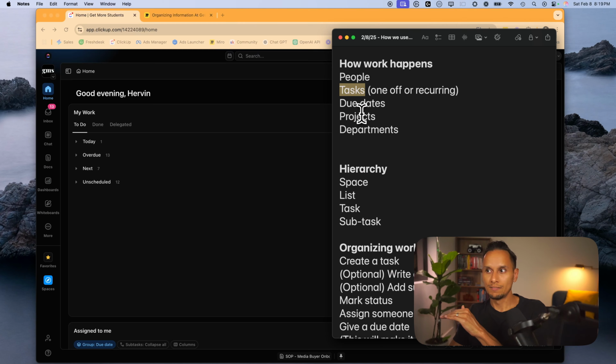So you think of, let's say, write an email every day. That could be a recurring task, or just write an email to this person and that was a one-time thing. That's just a one-off task. So you have these tasks that people do every day to complete their work, and then each of those tasks have due dates. So you want the work to be completed by a certain date.